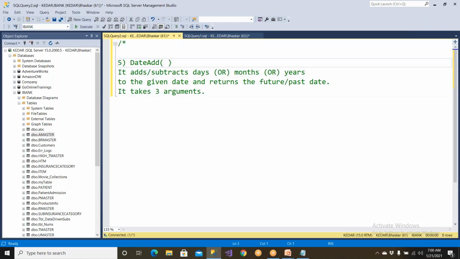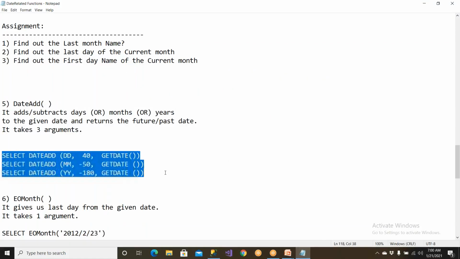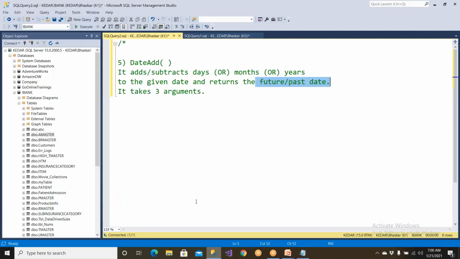What is this? It adds or subtracts days or months or years to the given date and returns the future or past date. Future or past date. It takes three arguments. What is the meaning of this? The meaning is very, very easy. So this is the syntax. It will take three arguments. The syntax is this.